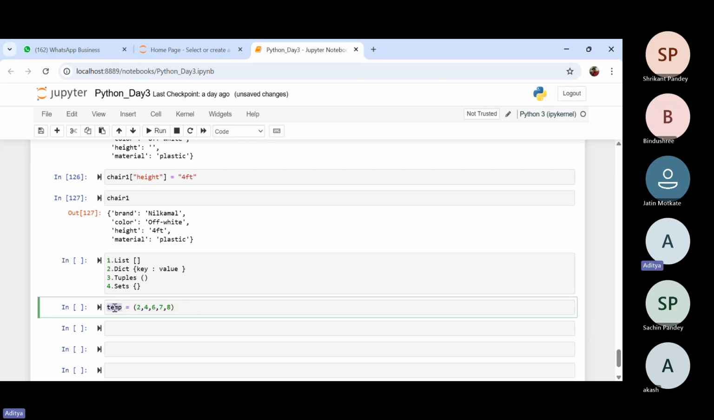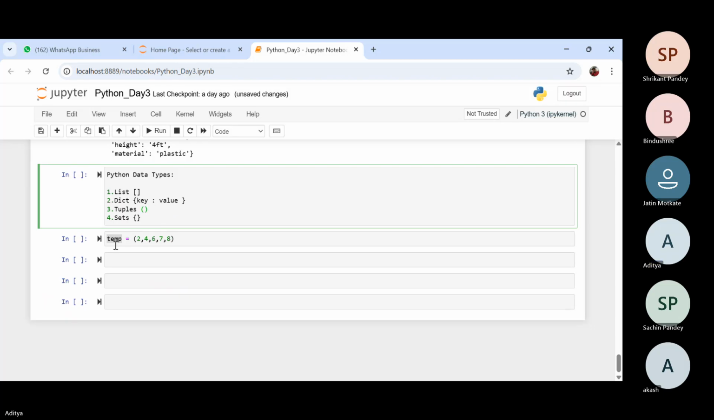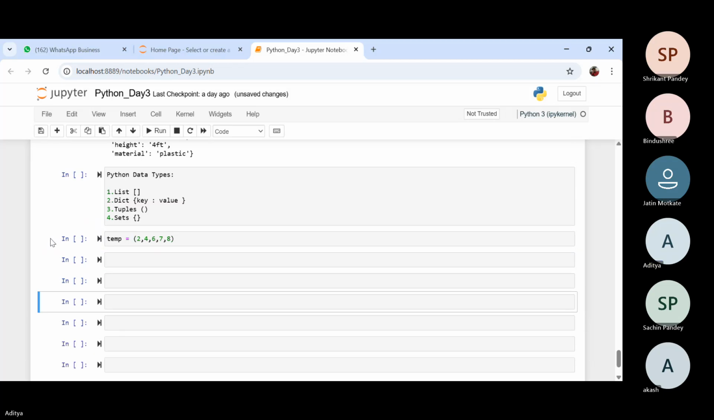What temp is, guys, here? Out of this, what temp is means what data type it is? Tuple. Yeah, correct. So same, there are similar methods in tuple as well.